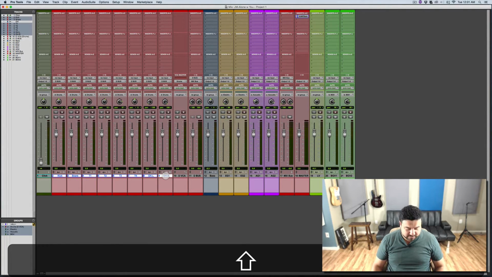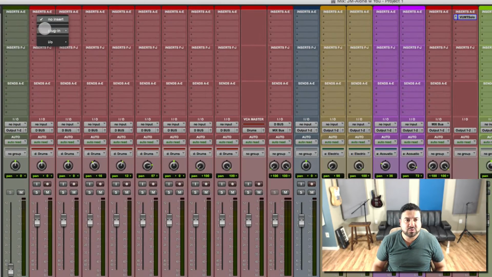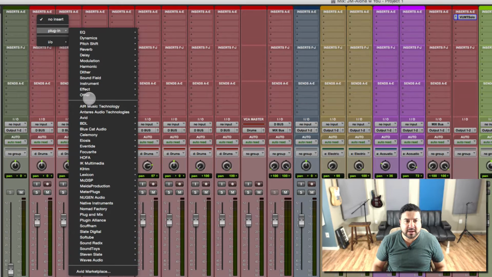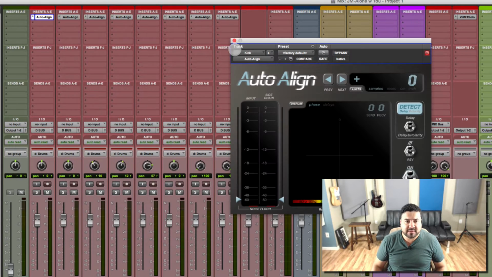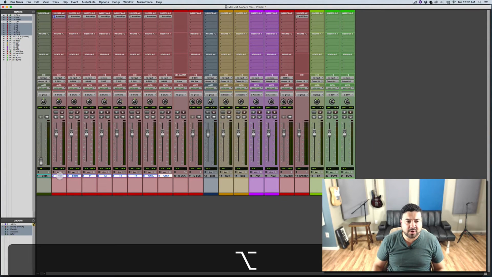I'll select all of the drum tracks by holding shift. Then I hold shift option and I'm going to go to the first insert slot and look for Soundradix, which is here. And I'm going to say Auto Align Mono, and that puts a plugin on all of the tracks.